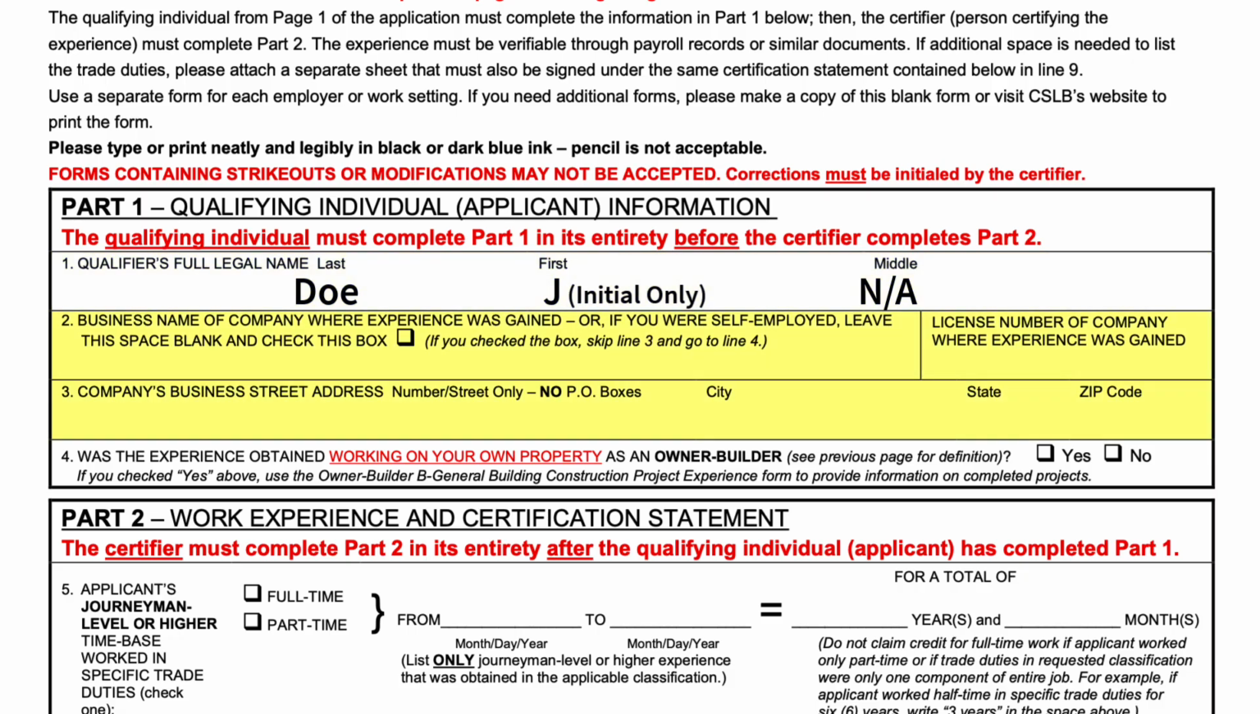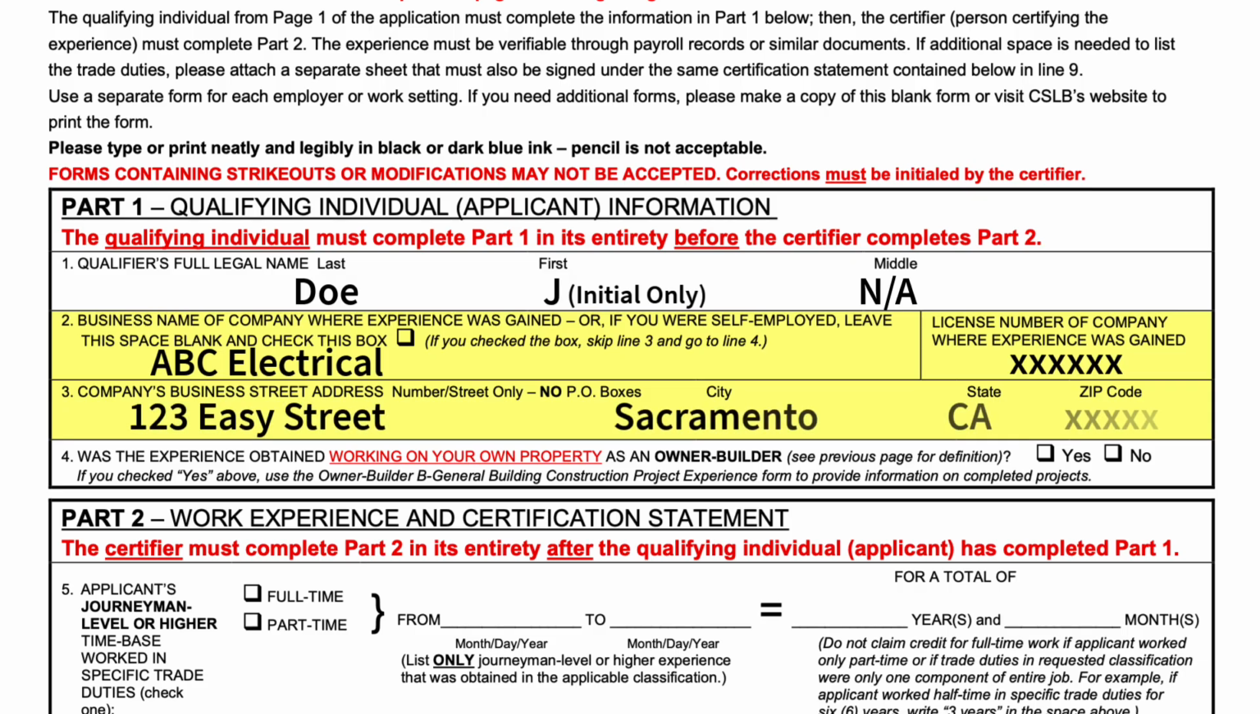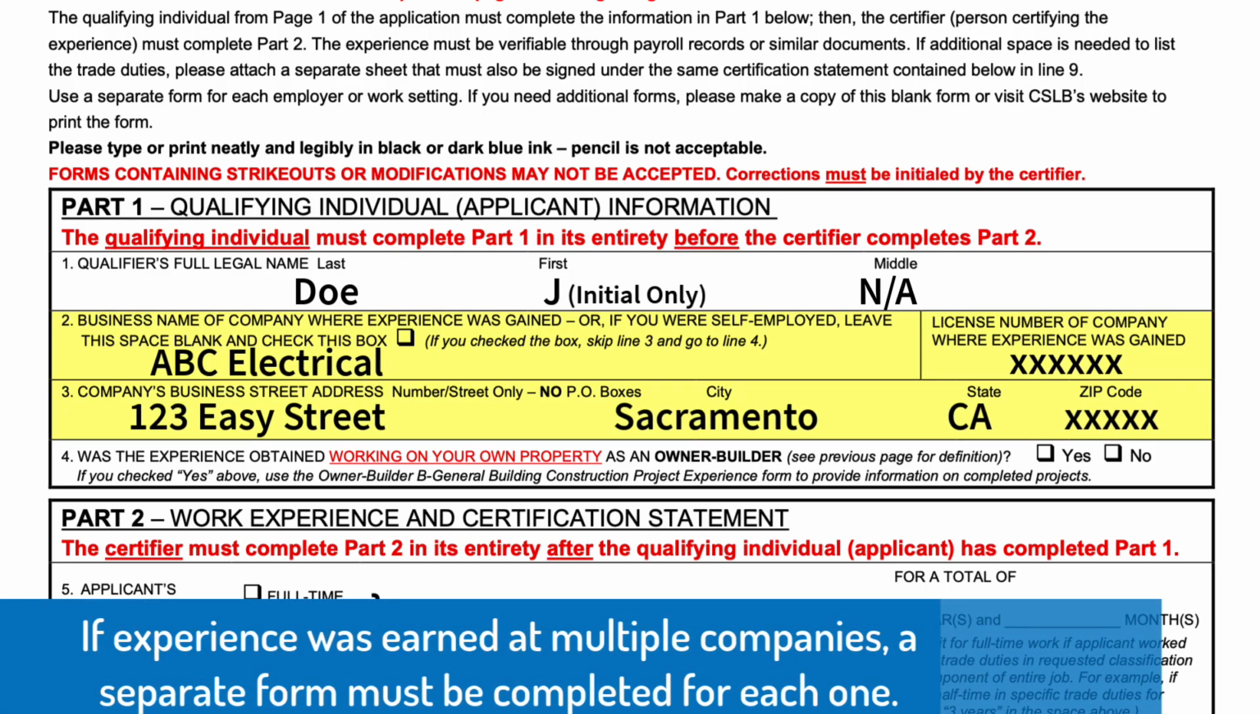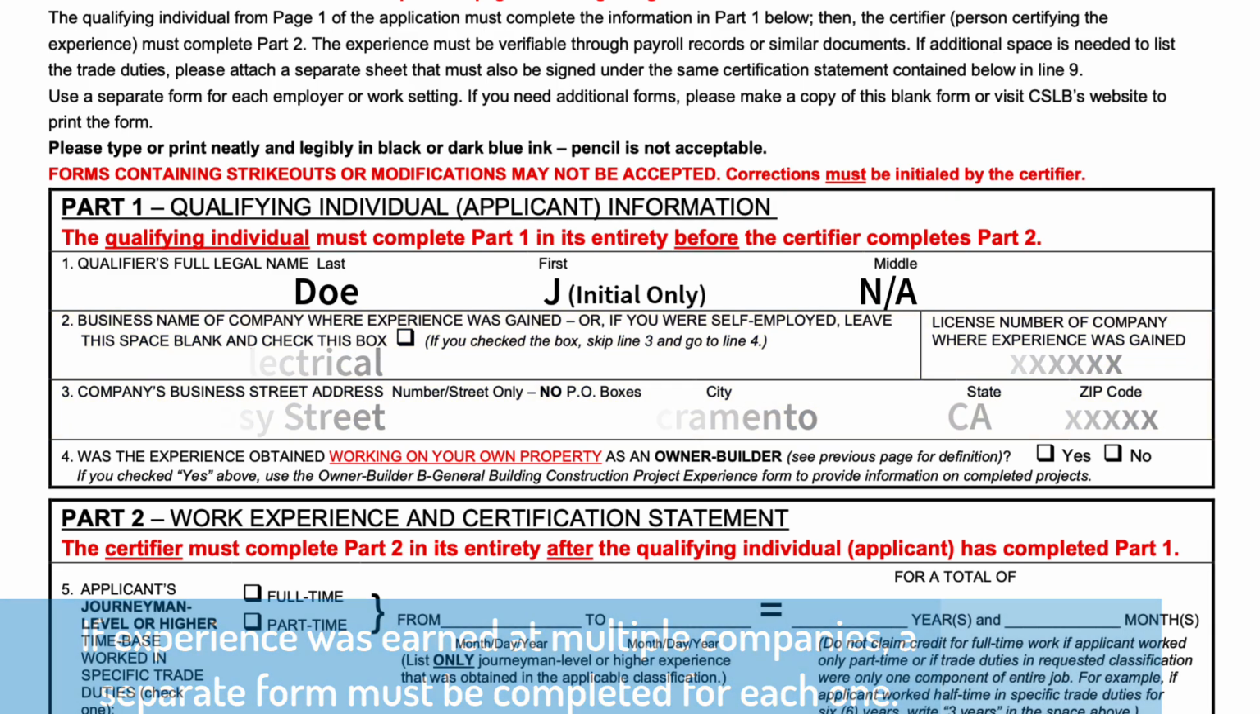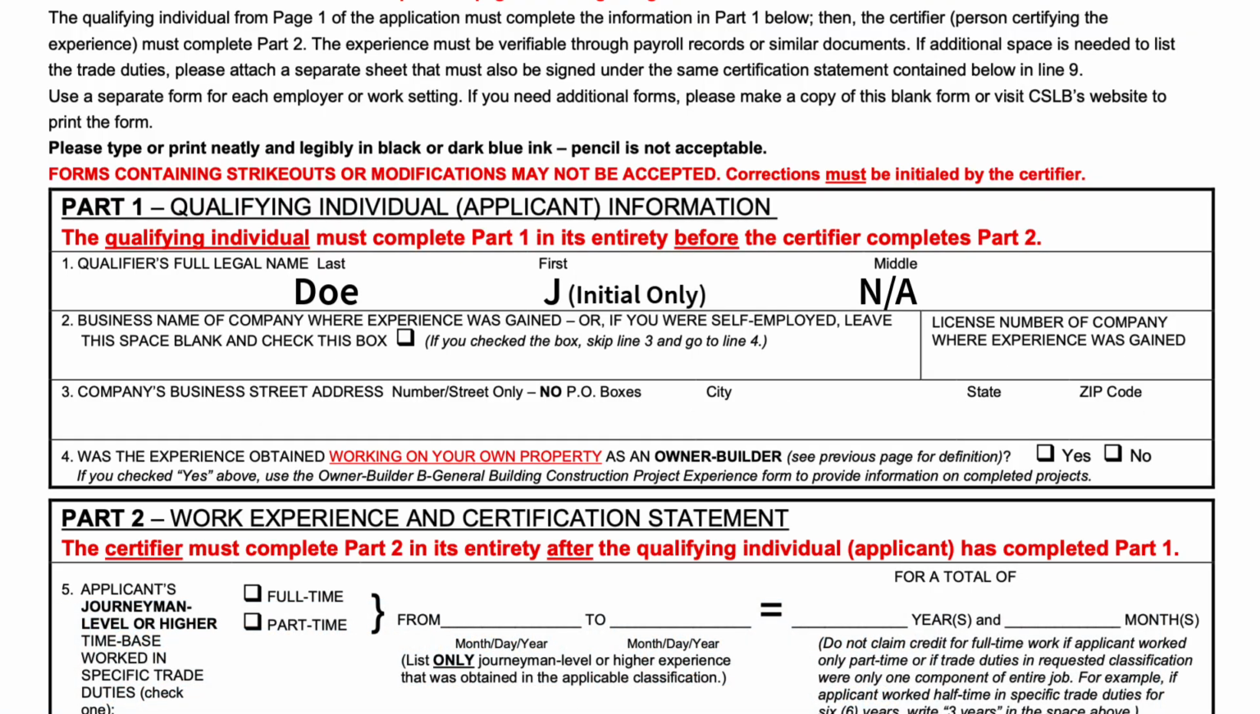Boxes 2 and 3 require details about the business where the qualifying experience was gained. This includes the business name, contractor license number, and business address. If the experience was earned at multiple companies, a separate form must be completed for each one, each with its own certifier. If the qualifier was self-employed during this time, check the box in Box 2, skip Box 3, and move to Box 4.